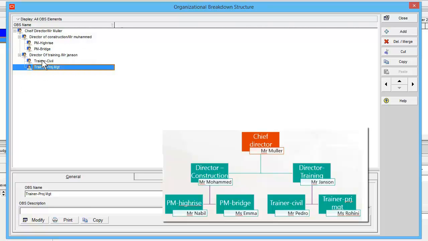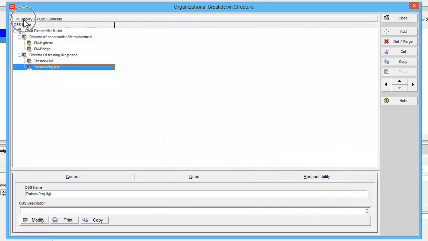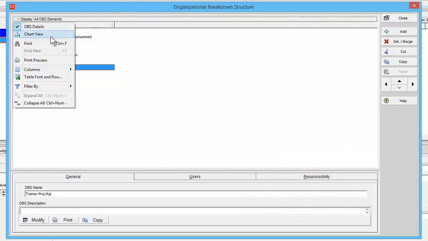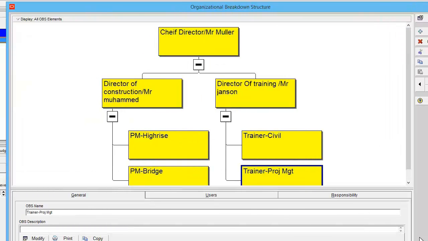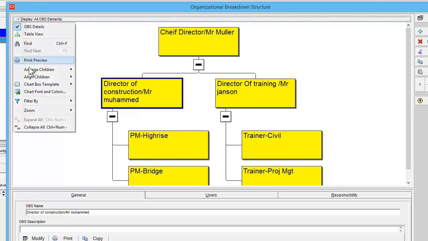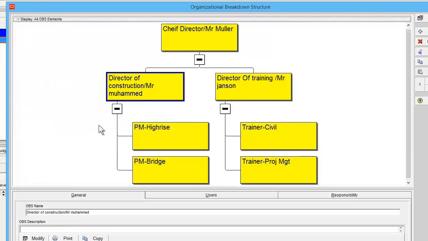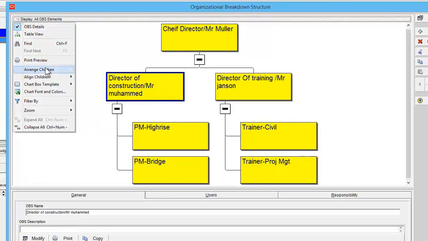If you want to change the view, you can go to Display and press Chart View. You can see the chart view. For the better view, you can go to the Display again and press Zoom and zoom to best fit. So it will fit in this window.